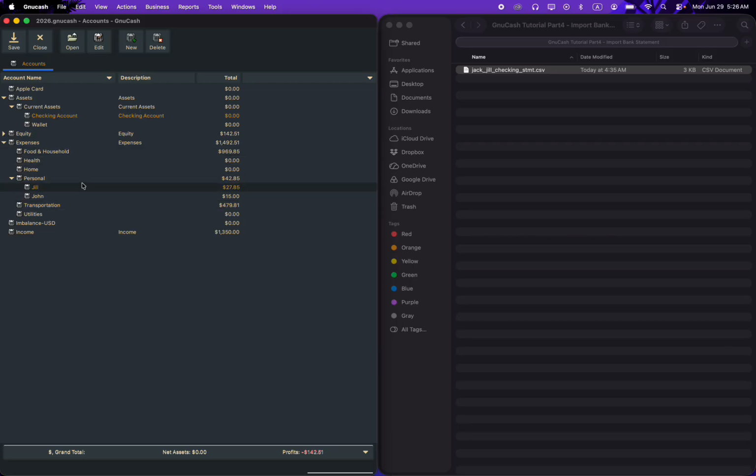So now you can go into expenses and see the actual expenses that you've just done. So Jack and Jill are spending a lot of money on food and household. They spend some money on clothes and some money on transportation.